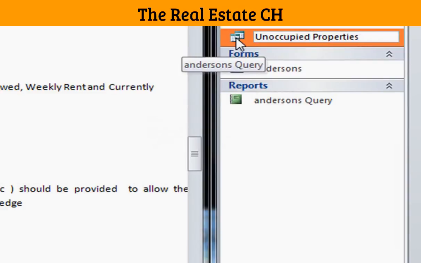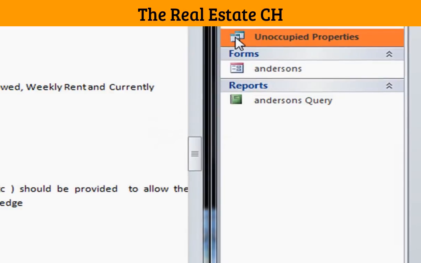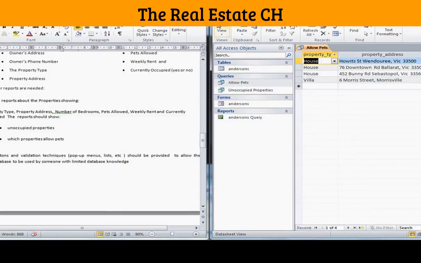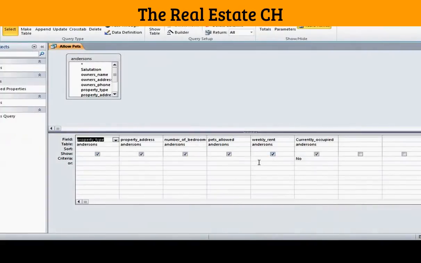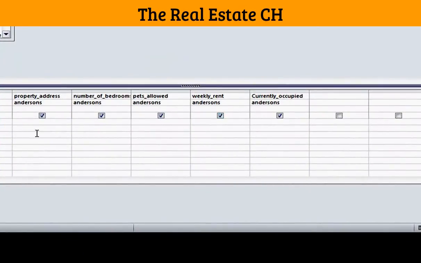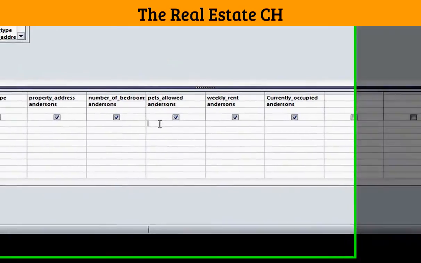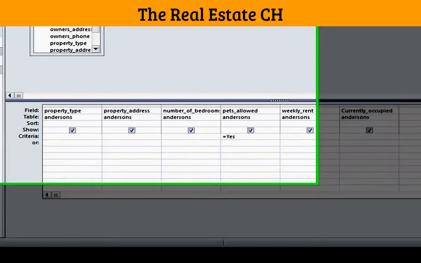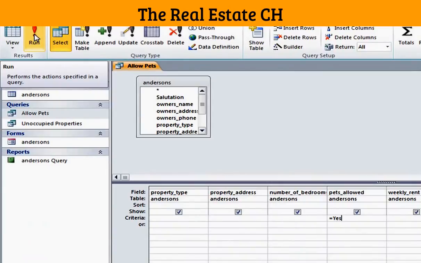Okay, now the reason why I copied that instead of creating it from scratch was because it was using essentially the same fields, but the criteria was different. So I'm going to go into allow pets now, and you can see here that it looks exactly the same as the previous query. So I'm going to get rid of that criteria. Allow pets is going to be equals yes. Remember, these fields are Boolean fields, so the answer is yes, no, true or false.